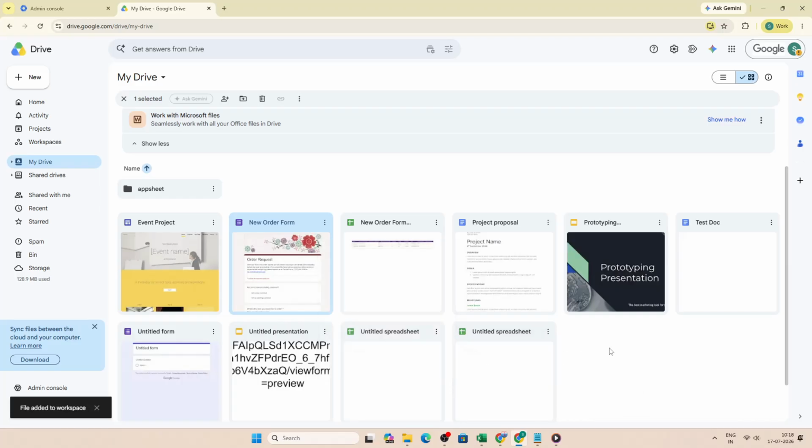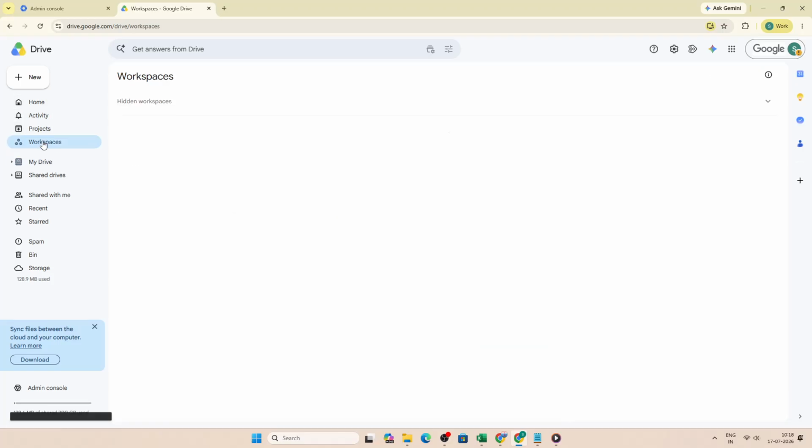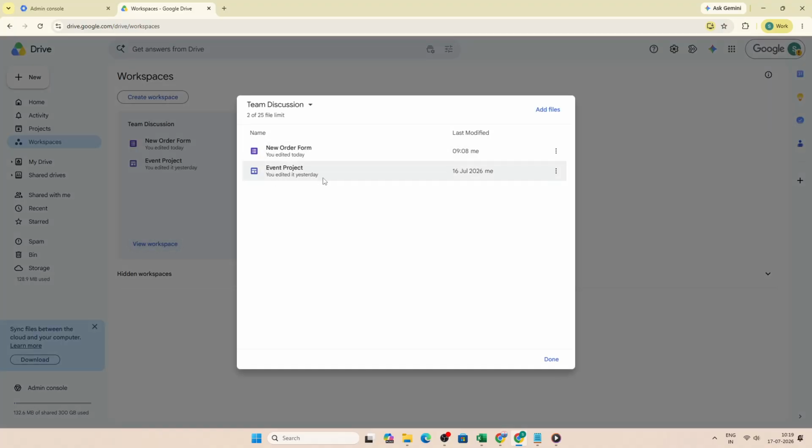This method is quick and convenient when you come across a file first and want to assign it to a workspace without opening the workspace itself. Both options achieve the same result, so the best one really depends on how you prefer to work in Google Drive. If you are organizing from inside a workspace, use the Add Files option. If you are browsing files and want to sort them as you go, the right-click method can save time.